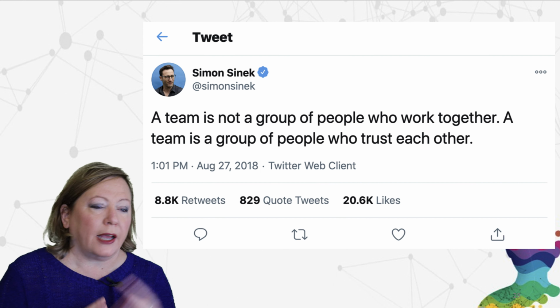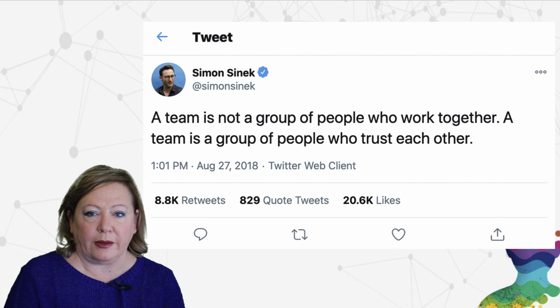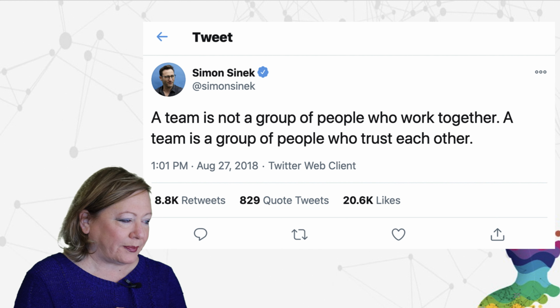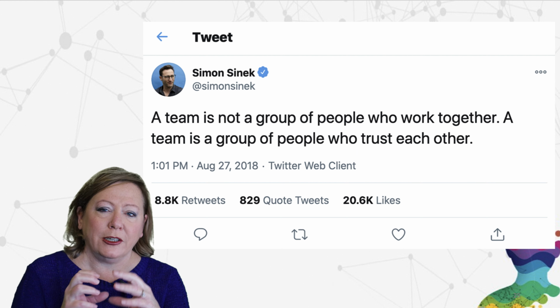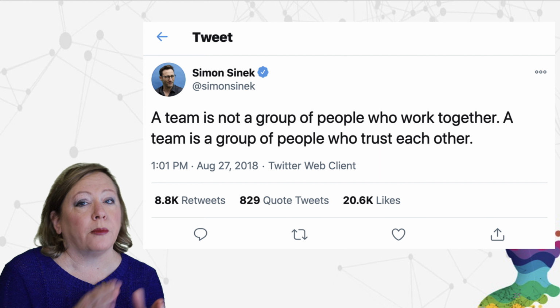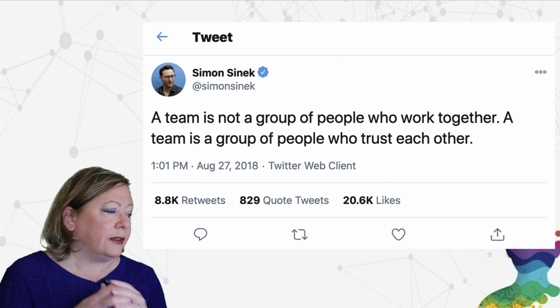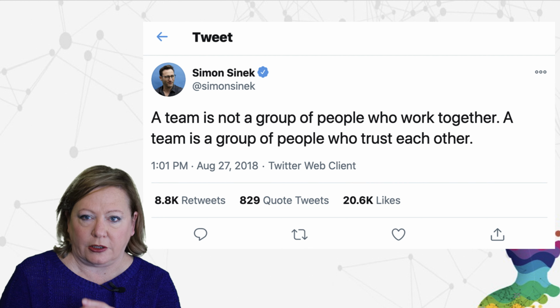And I love Simon Sinek. He's just an inspiration, and we all need inspiration right now. But what I want you to think about is I chose very specifically to call them micro teams, not micro groups, because a team is a group of people that trust each other.